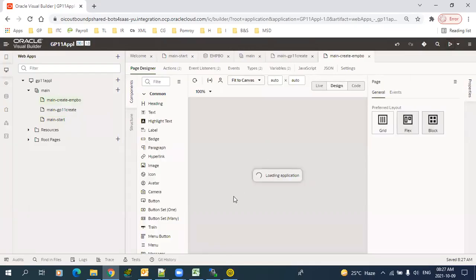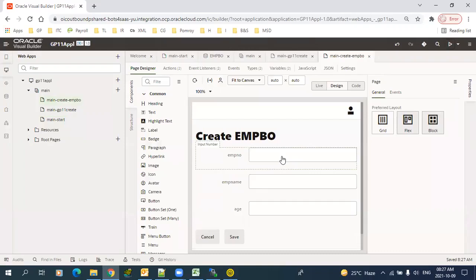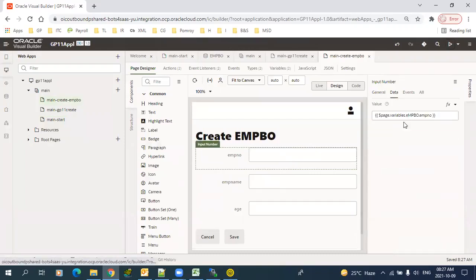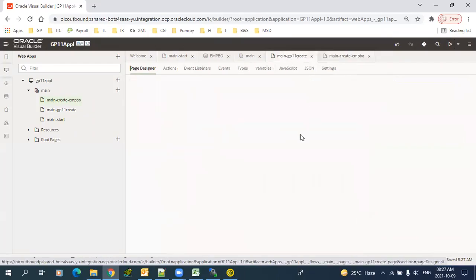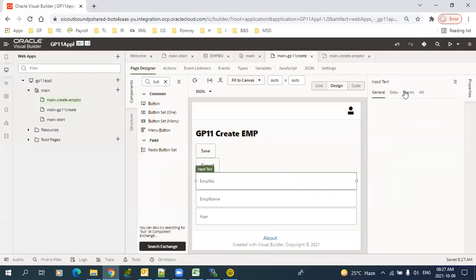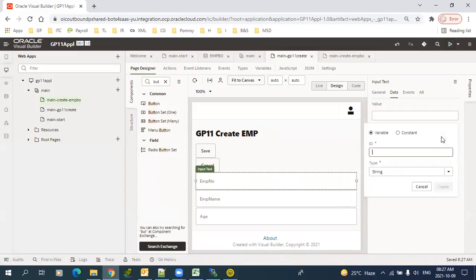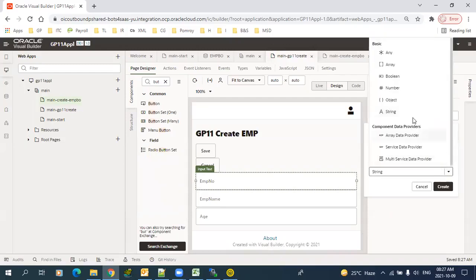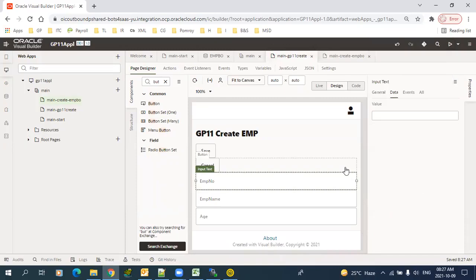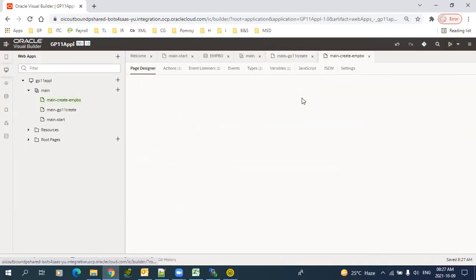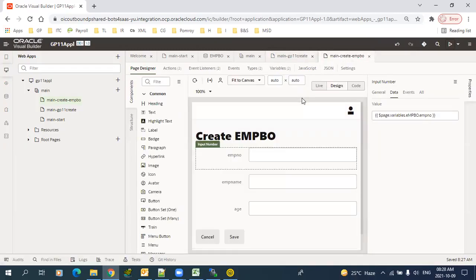So here we can bind the data with our table. Employee number, here data: page dot variables dot employee BO dot employee number. Here you can create a variable, employee BO, to create a type and variable, right? Okay, let's leave this. First, we'll see the standard one. Otherwise, you will get confused here.